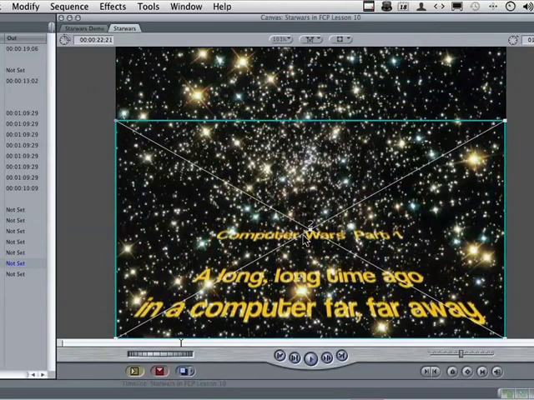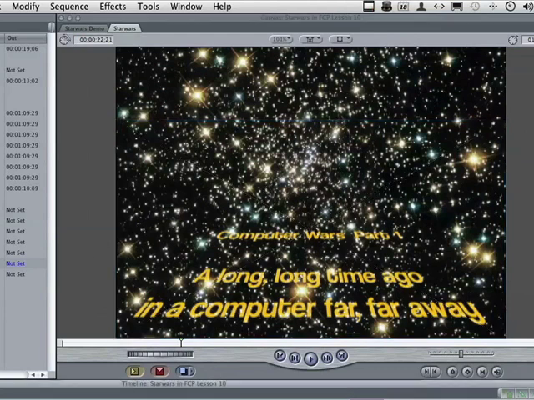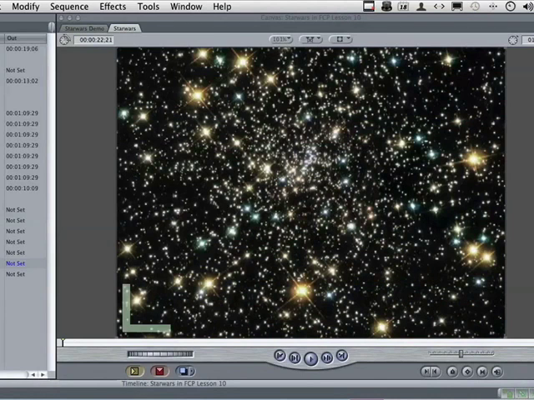So let's go ahead and pull that down to here because I want the text to kind of be coming up from the bottom of the screen. It'll end somewhere around here. We use the composite mode to get rid of the black. Let's check this thing out and see what it does. Let's go to the beginning and try it out.